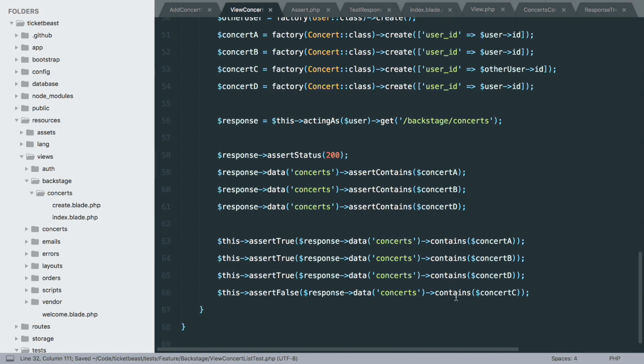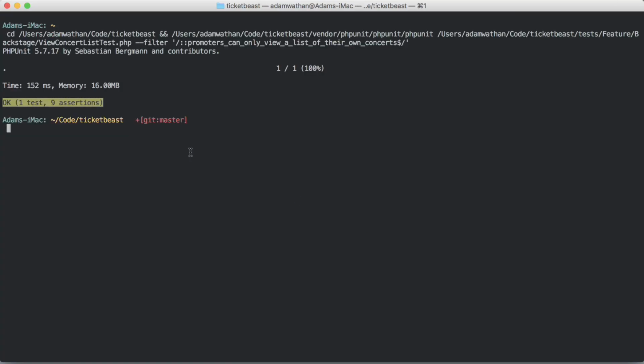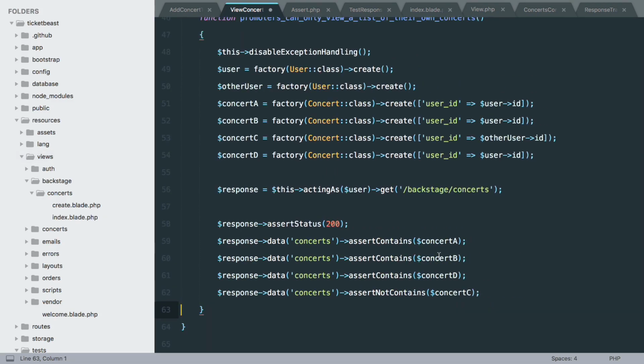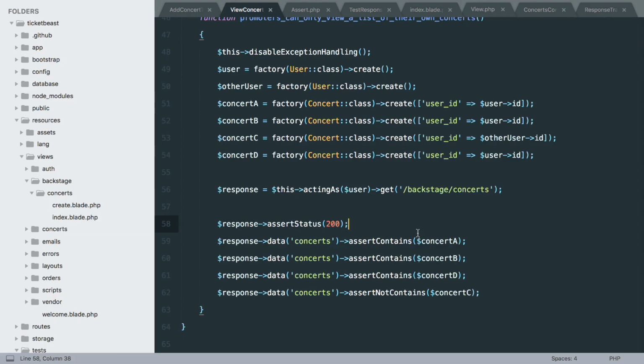So now if we go back down here, we can duplicate this and change it to assertNotContains concert C. And now all 8 of these should pass. And they do, actually 9 because we have the status code in there as well. And now we can safely remove these options and go ahead and run this test again. And we're all green, and we have these really nice to read expressive assertions. So we have response assertStatus 200, response data concerts assertContains concert A, B, and D, and also asserting that the concerts variable in the view does not contain concert C.